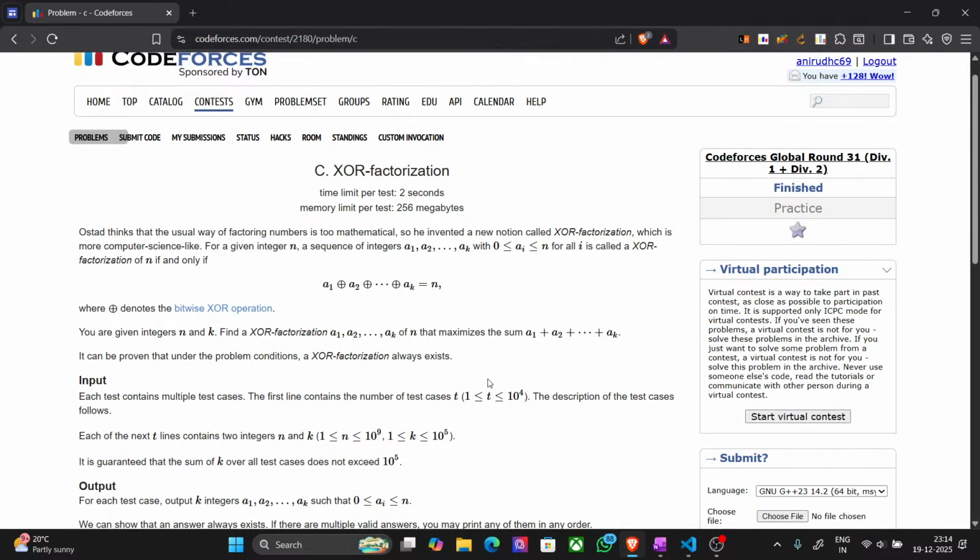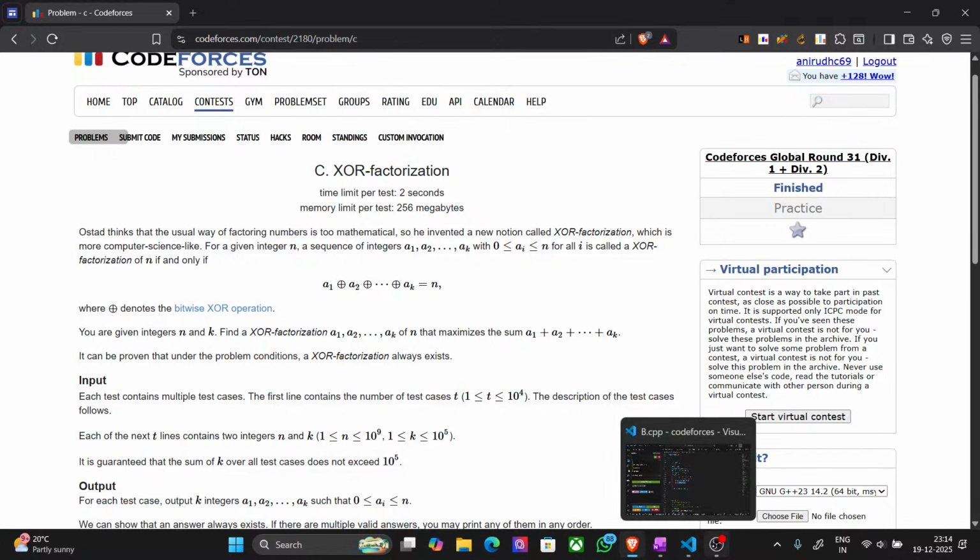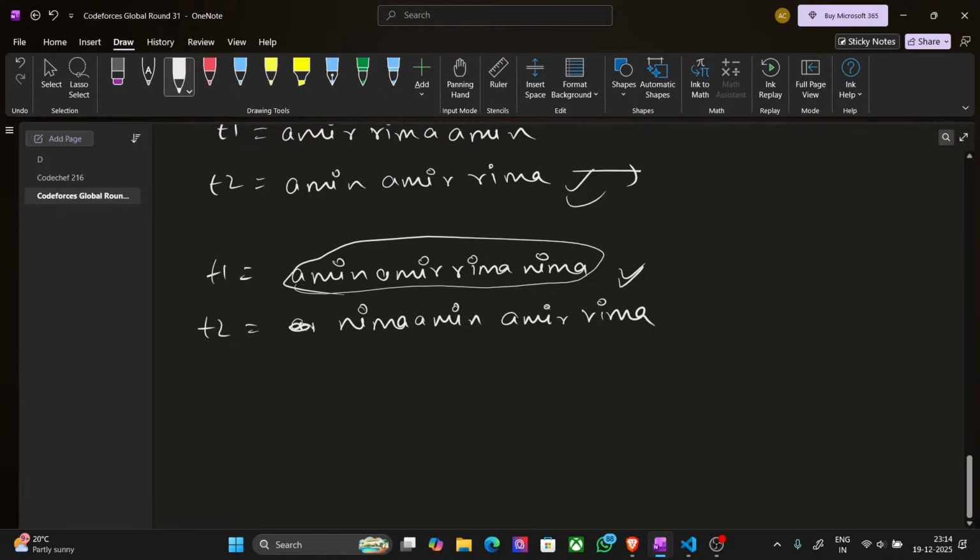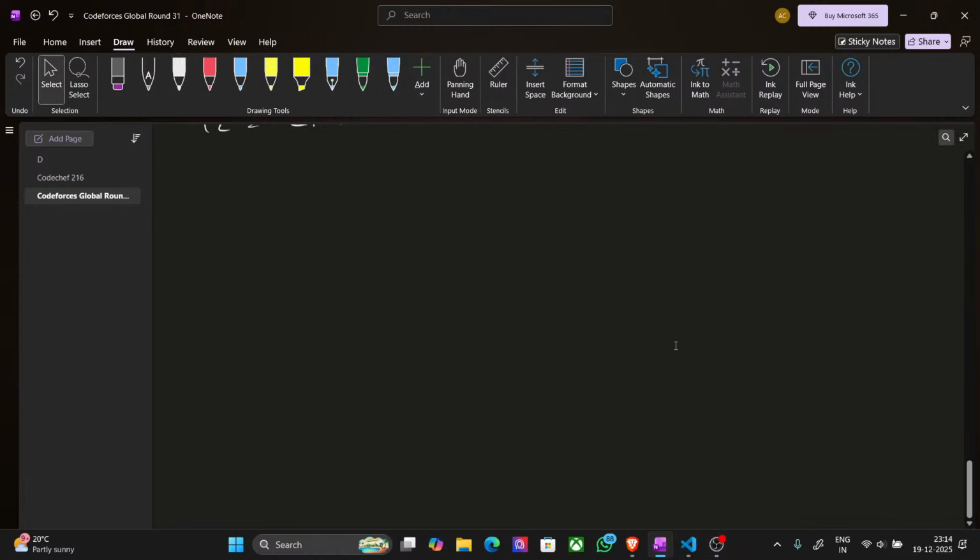You are given integers n and k. Find the XOR factorization a1, a2, up to ak that maximizes the sum a1 plus a2 plus a3 up to ak. It can be proven that under the problem constraints, a XOR factorization always exists. Okay, this is a little complicated for some people who don't know about bits.